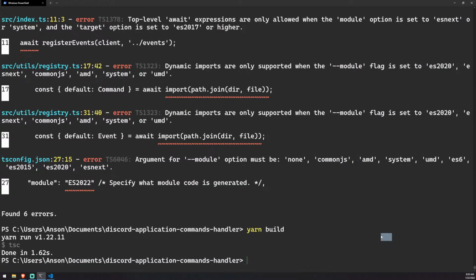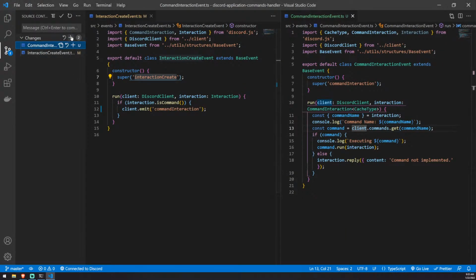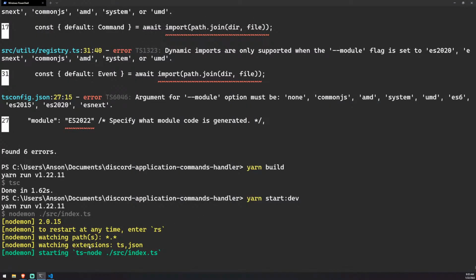So if I move this back here, yarn start dev. We'll see, our bot should be up and running soon. Starting.